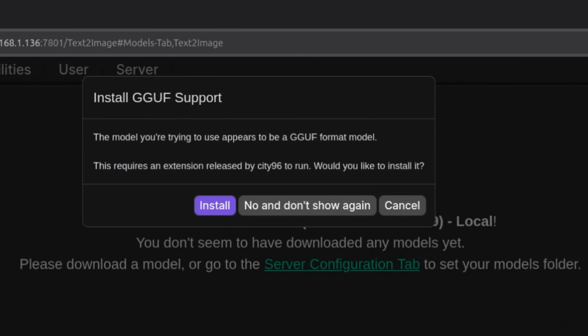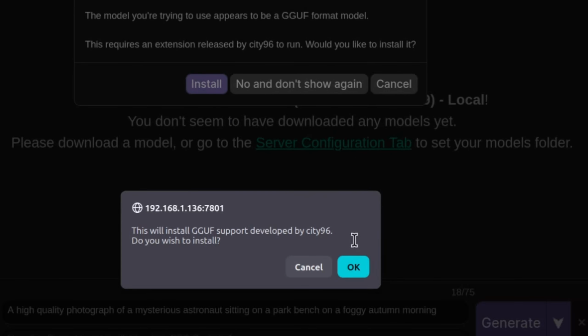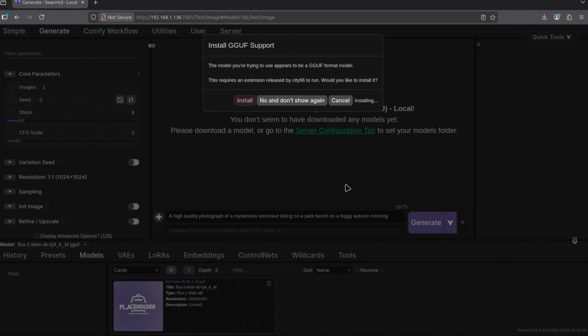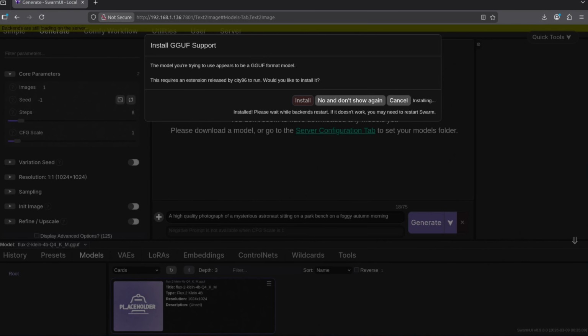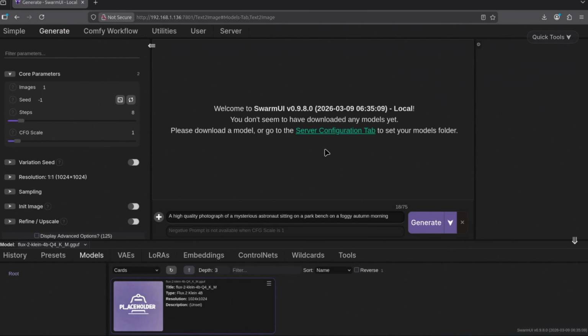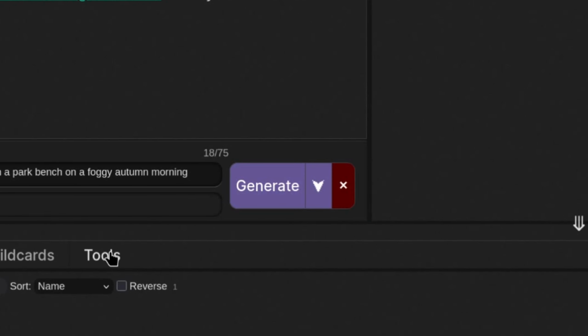A pop-up will ask you if you want to install GGUF support. Just click Install. By the way, if you have more than 8 GB of VRAM and downloaded one of the other models from the description, you probably won't even see this pop-up. Hit Generate one more time.